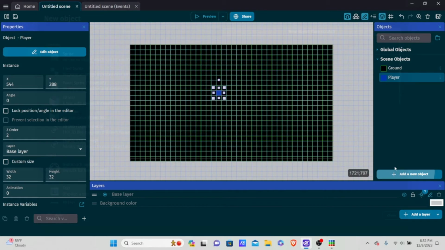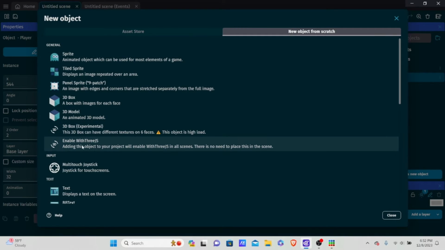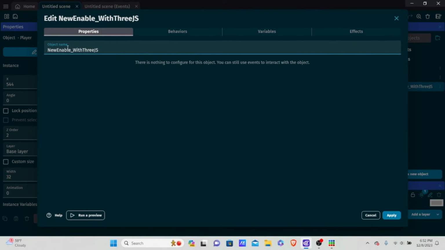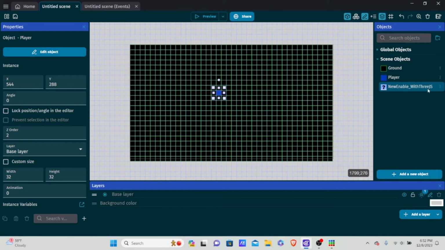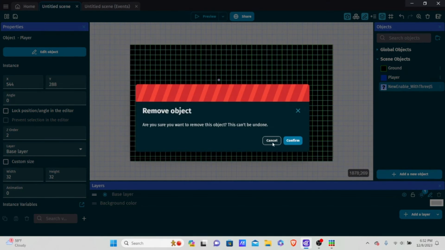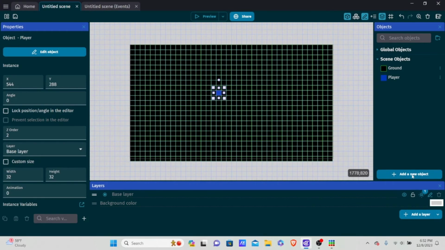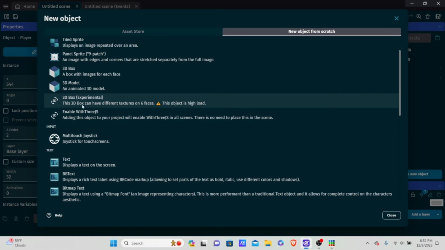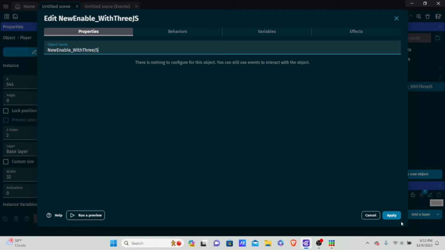So I'm going to add a new object, and now I'm going to go into enable with3.js. As you can see, if I go into the information for it, I'm going to delete it so you can know what's happening, so I can see the information again. And I'm going to add a new object. You'll see enable with3.js, and it says adding this object to your project will enable with3.js in all scenes. There's no need to place it in this scene. So when you add this object, there's no going back. Your whole game is going to be 3D. So I'm going to add this, and I'm going to apply.